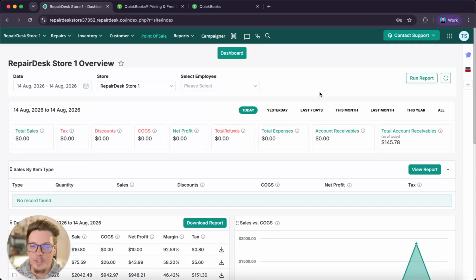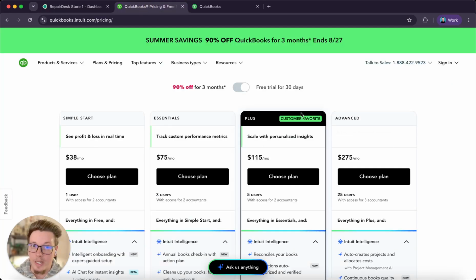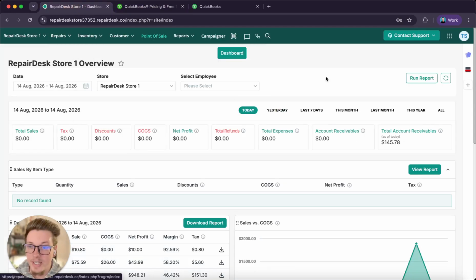This is a super neat feature that allows you to sync things like invoices, transactions, or inventory cost data between QuickBooks and RepairDesk. You want to make sure that you're on QuickBooks Online, and you want to make sure that you're on the Plus or the Advanced plan for this to work. Let's go ahead and configure it.